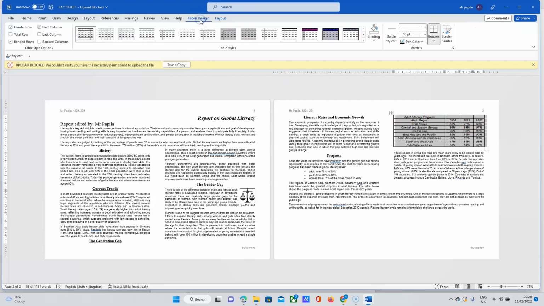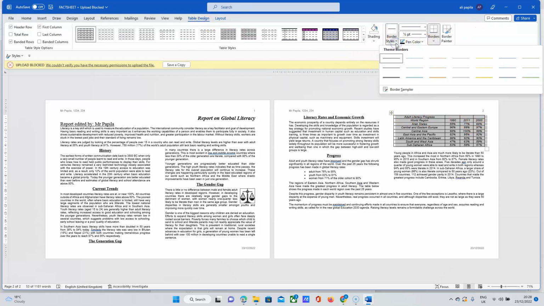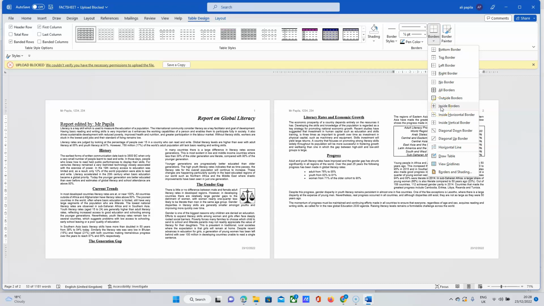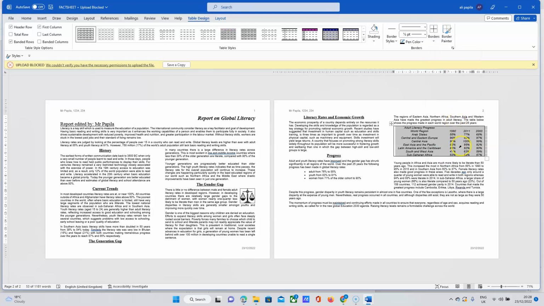Okay, go to table design and borders, and we only want the outside border. That's strange. For some reason, when I choose the inside border, it only shows the outside border. Okay, that's just how it works.